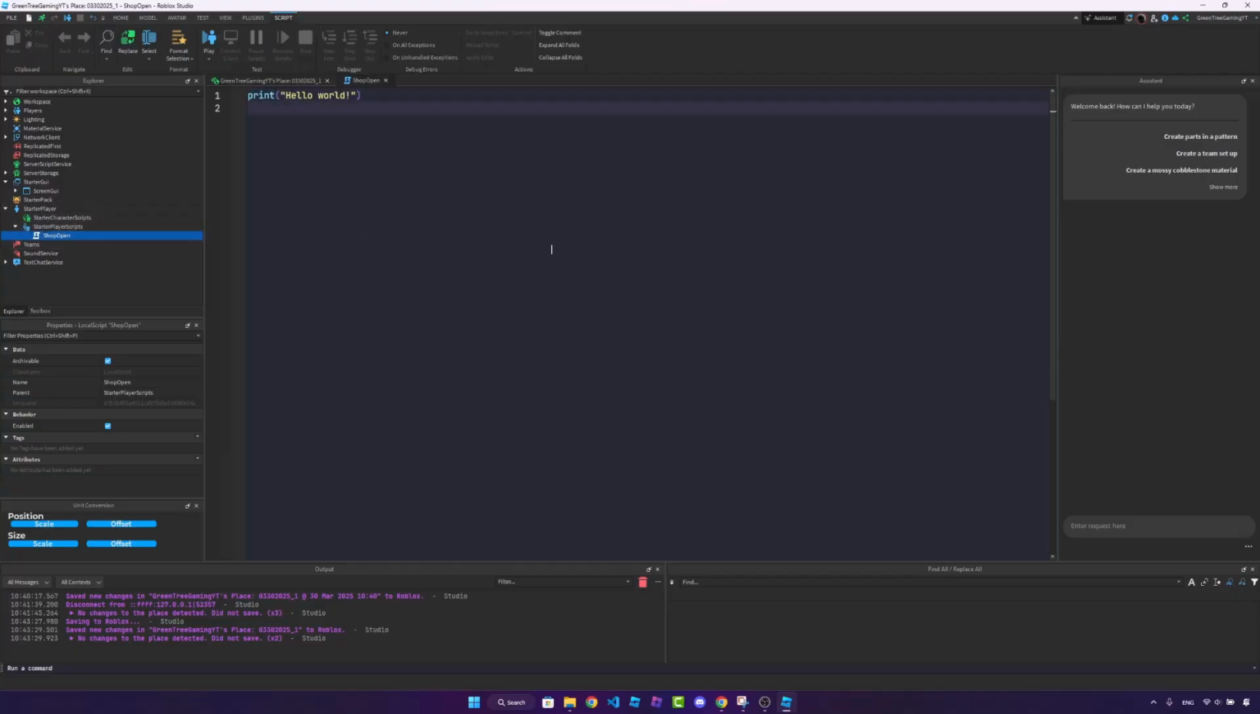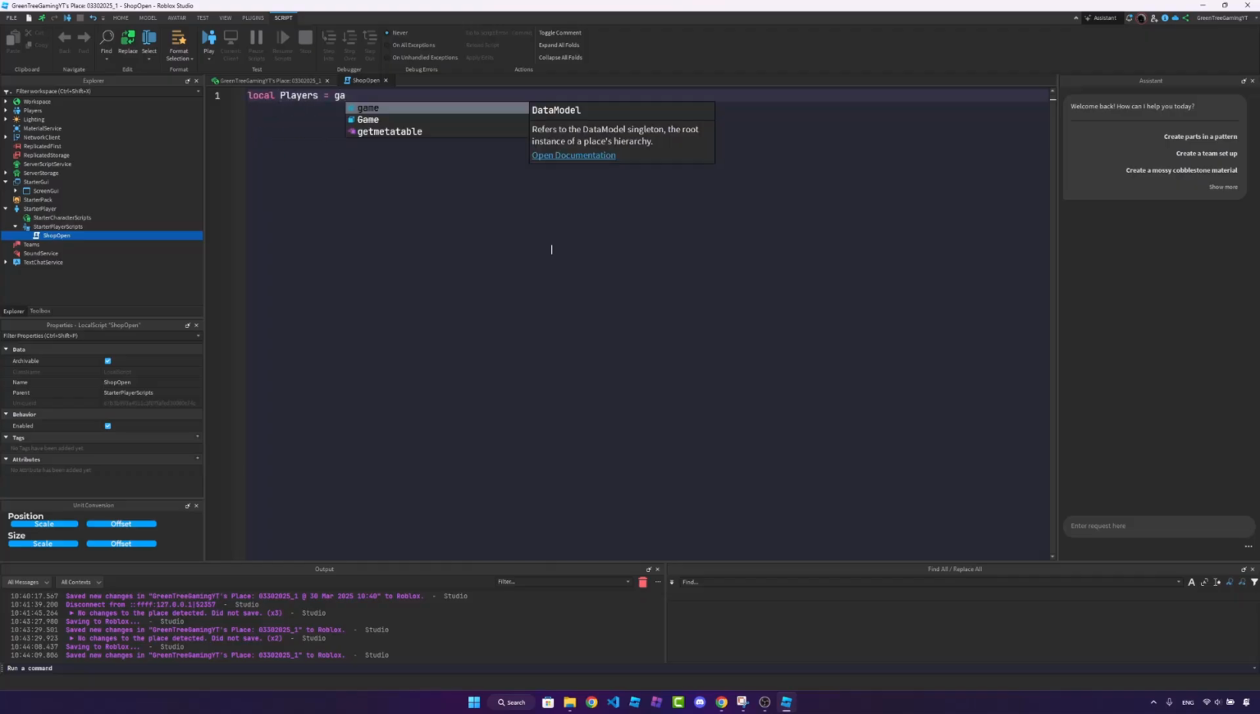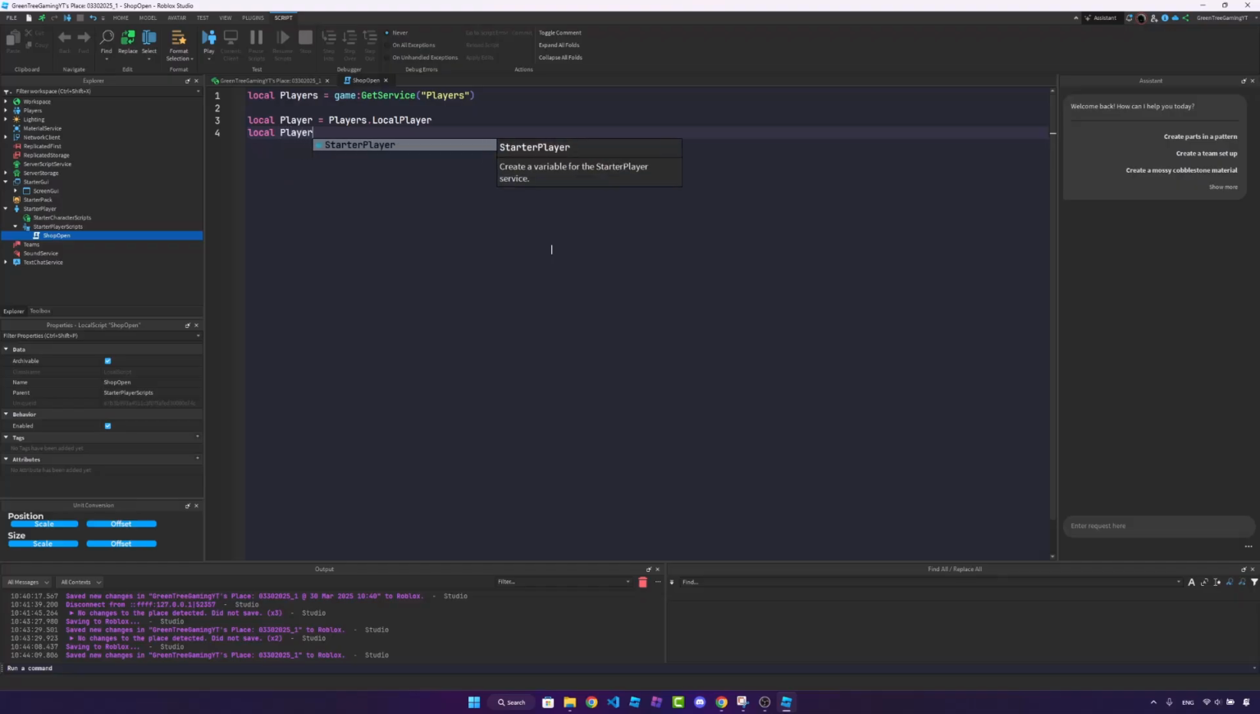So what I'm going to do is open this up, and we can actually start coding right away. So what I'm going to do is get the players service, which is going to be game:GetService("Players"). I'll get the player, which is Players.LocalPlayer, and the player UI, which is player:WaitForChild("PlayerGui"), just like that. Great, so once we've done that, we now need to get our UI.